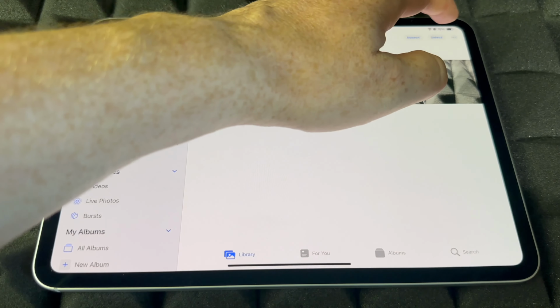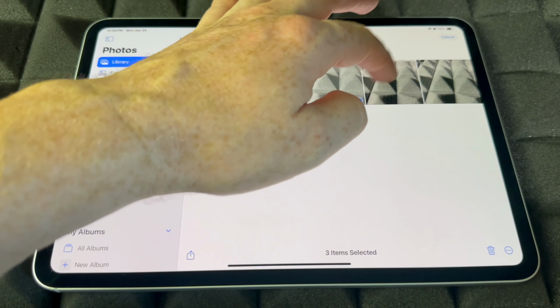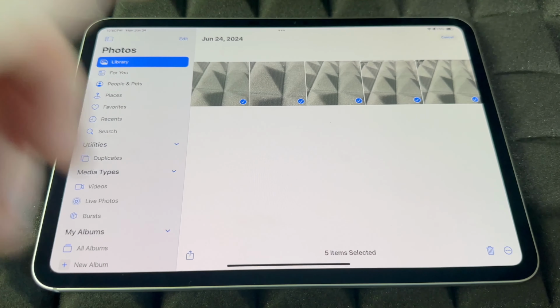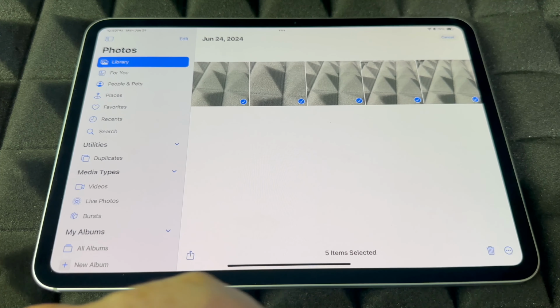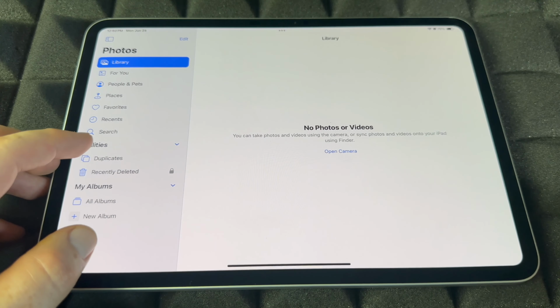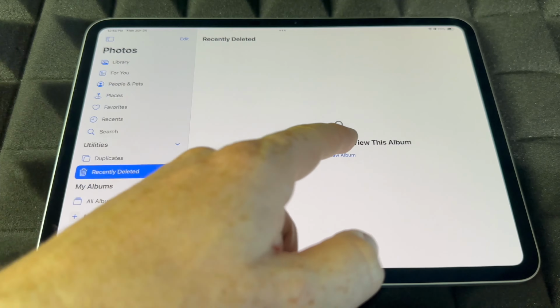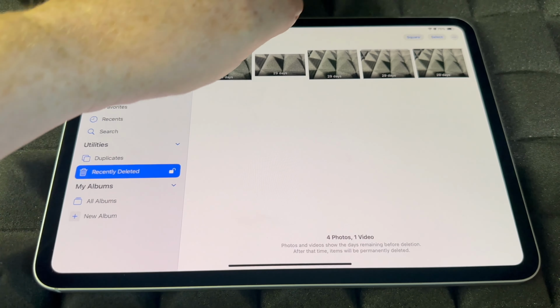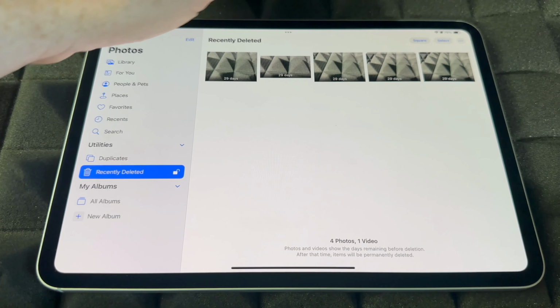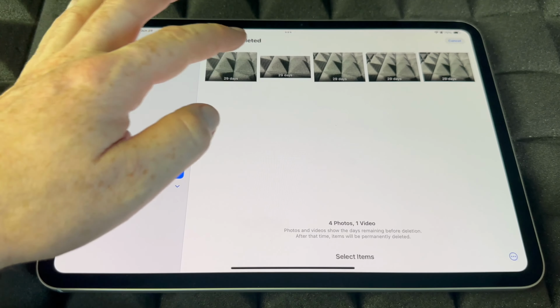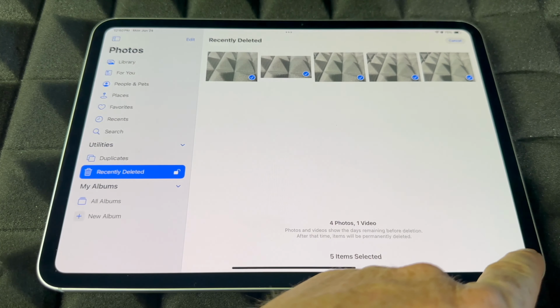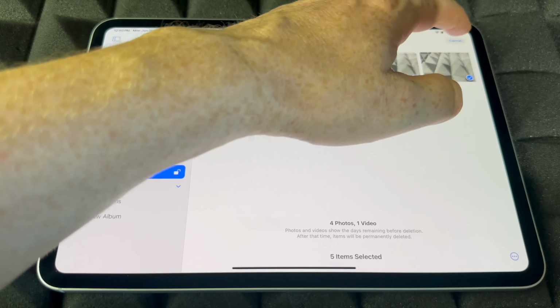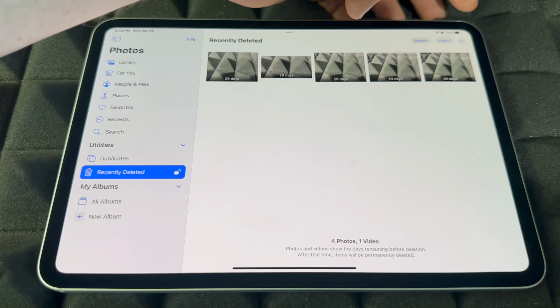Now let's say you guys don't want to recover, you want to fully delete these. We're gonna delete them again. And I'm gonna show you that in recently deleted, that's where you really want to truly get rid of these pictures. Don't want any evidence left. You're gonna select them all, go down here below and delete. Or you can always go on the top right hand side.